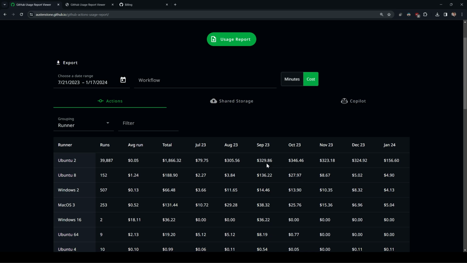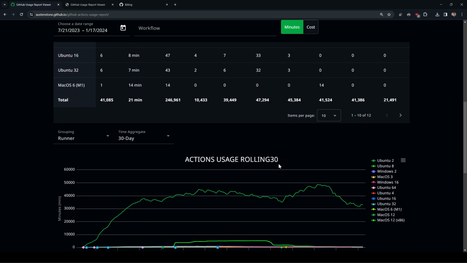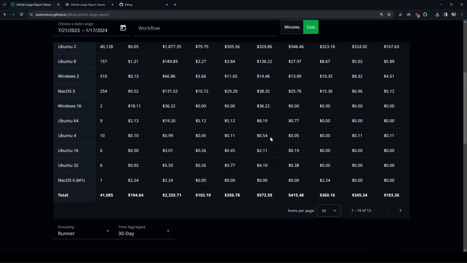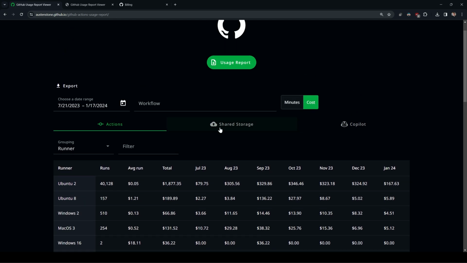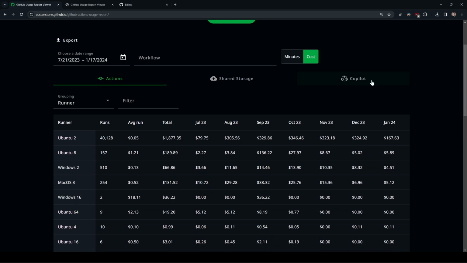And then this is more important. You can actually have everything in cost, like in dollars, or you can click minutes and everything would be in minutes instead, right? I think cost is a better way for us to understand usage because these larger runners and things cost a lot more than a standard runner. And usually people are in here to see what costs them the most, right? So we're on the actions section right now. There is shared storage and Copilot. We'll get there in a second.